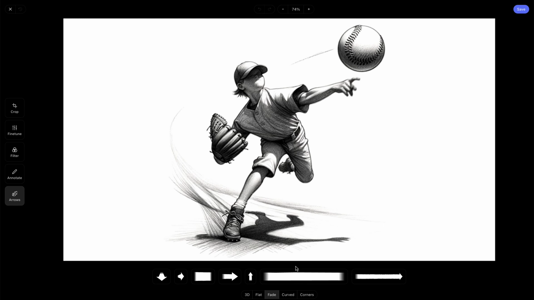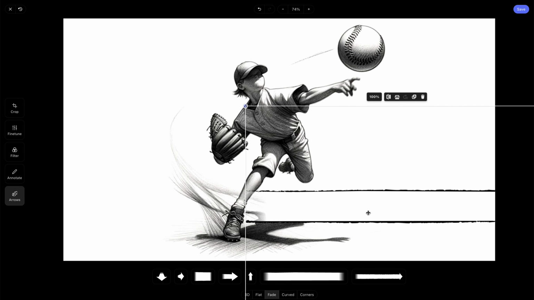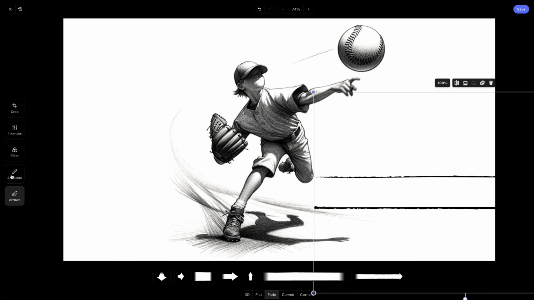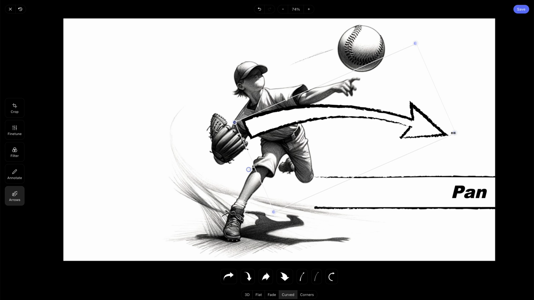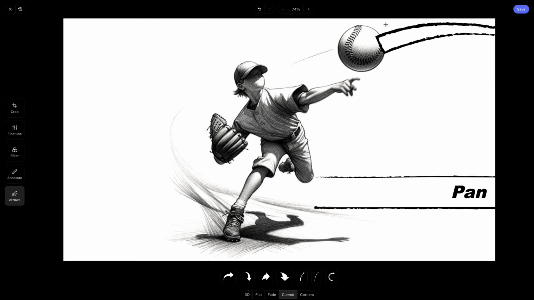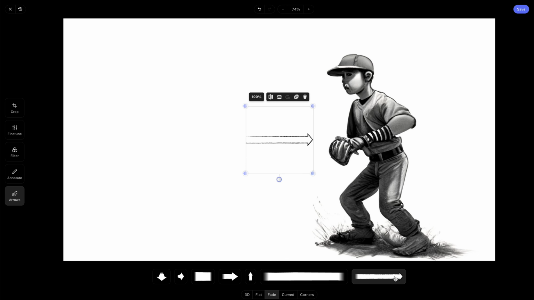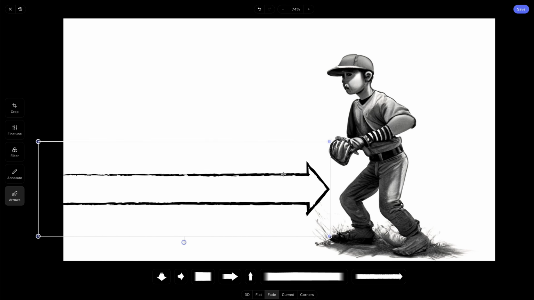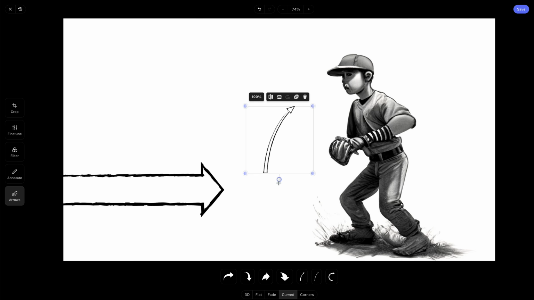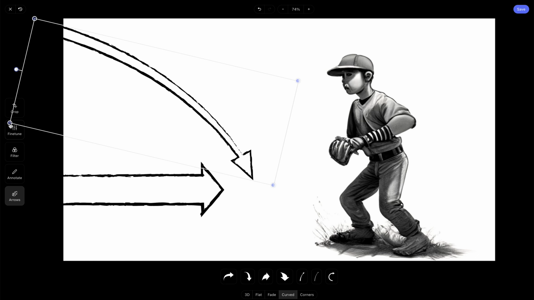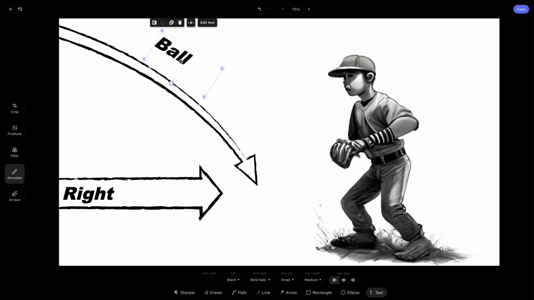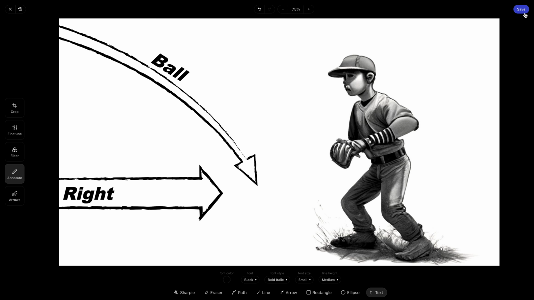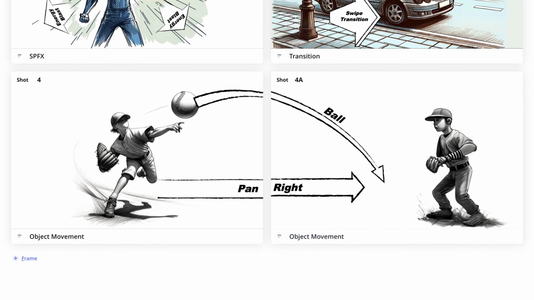So I'm going to first add the base of a straight arrow pointing right, add an annotation for a pan, then add the base of this curved arrow. Now I'm going to add the pointed end of each arrow to the second frame, as well as some annotations for clarity, and click Save. And voila, there it is.